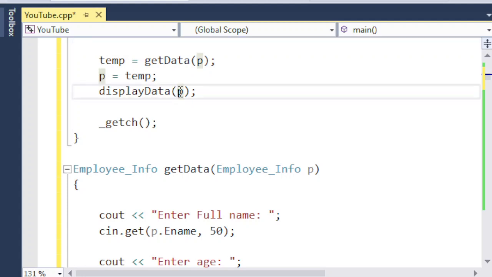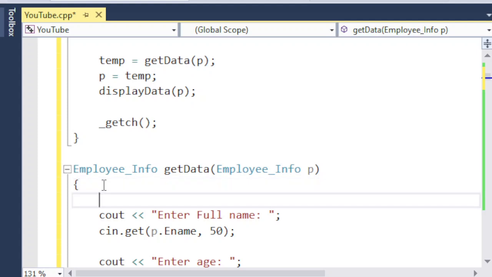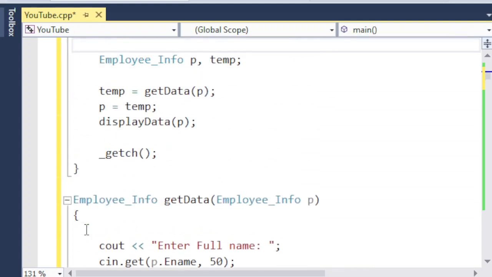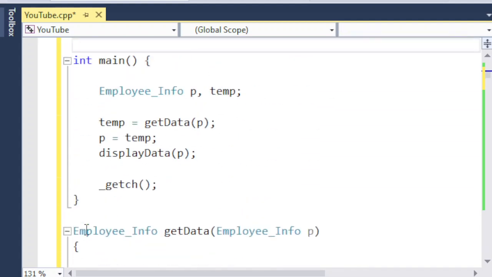Now keep in mind that we write temp is equal to get data, because whenever the get data function terminates its execution, it returns some data to the main function that will be stored in temp. While in the display function, we don't want to return something from the function. That's why we place a return type of void here. So this is a very simple way to know how to return a structure variable from a function.